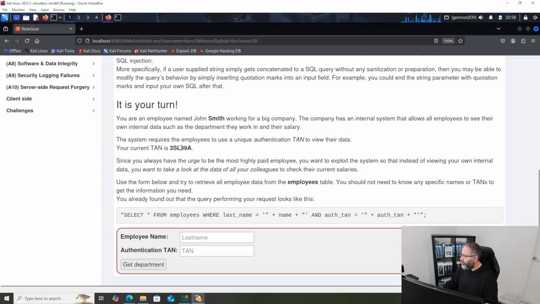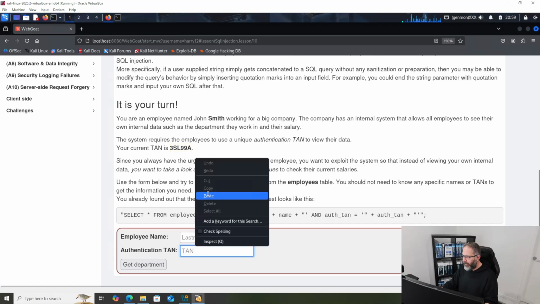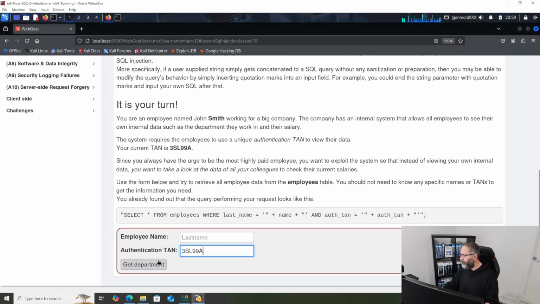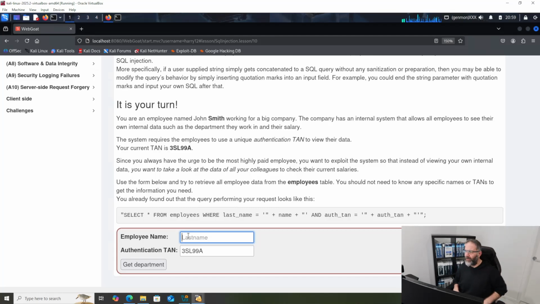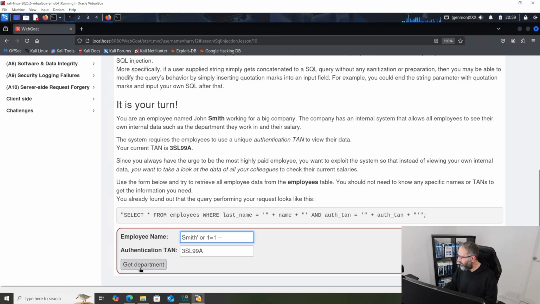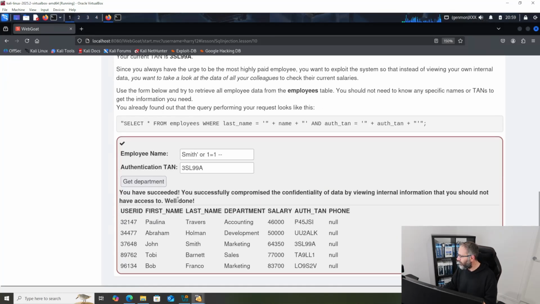We'll use that one, and we'll copy and put that in here. And I don't know. I forgot the last names of the employees. Smith, I guess. Dash. Apostrophe. Or 1 equals 1. Doesn't matter what I put for Smith. As long as I put that 1 as long as I do that, I should get a department.